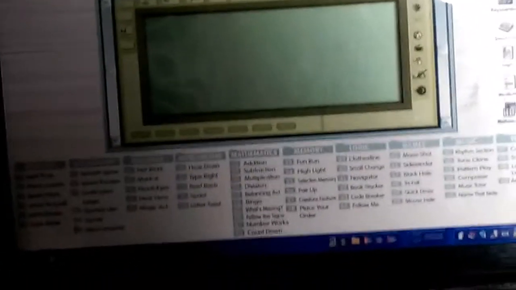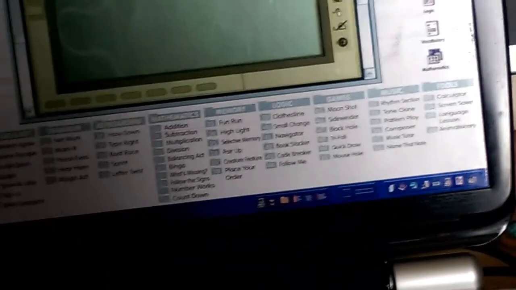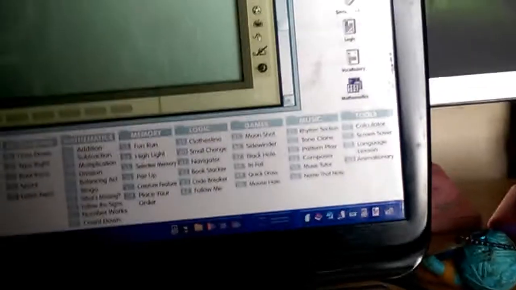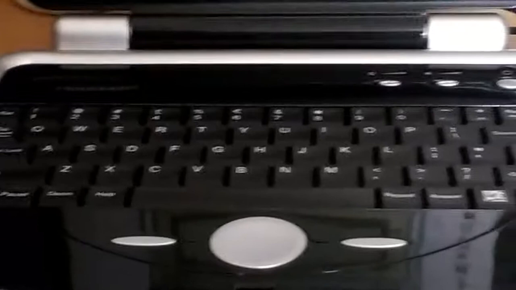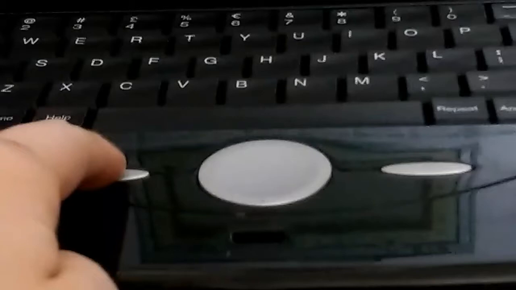So there you got your list of activities including spelling, vocabulary, grammar, keyboarding skills, mathematics, memory, the games, logic, music, and tools. And of course you've got your QWERTY keyboard right there. And of course you've got your trackpad. When I tried to press the left clicky thing, however, it didn't respond, so I guess that it would barely even work.